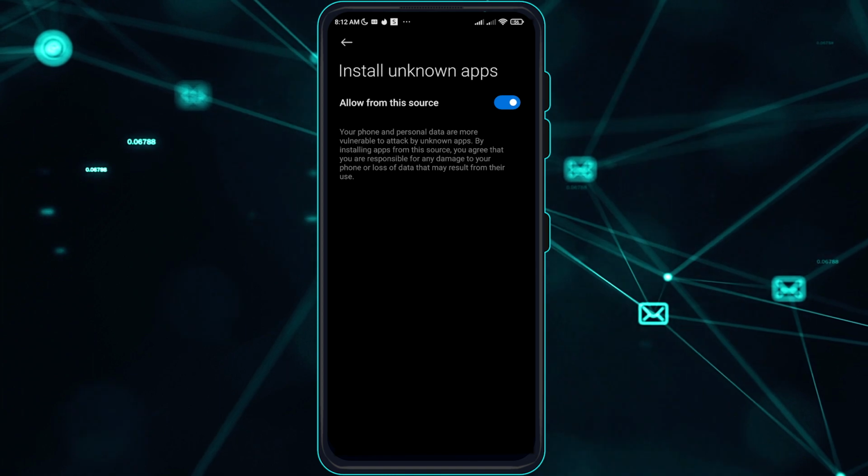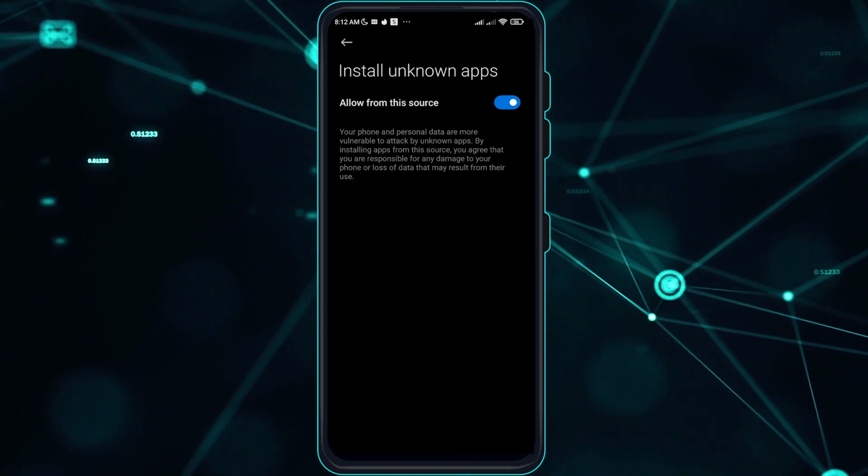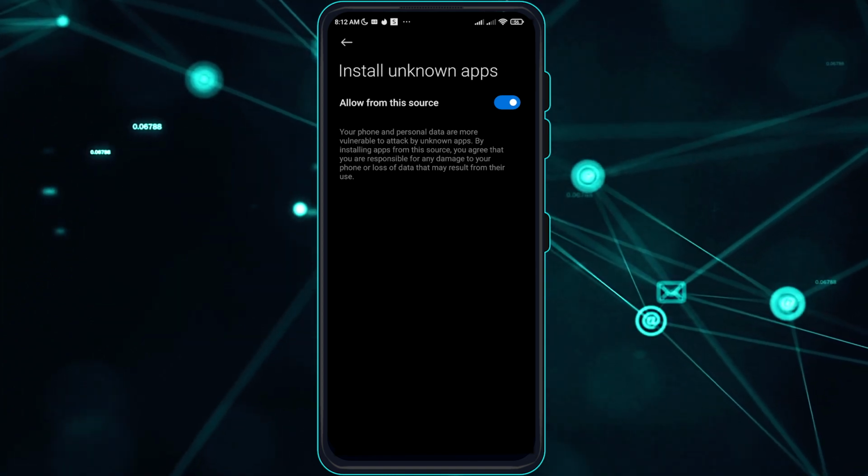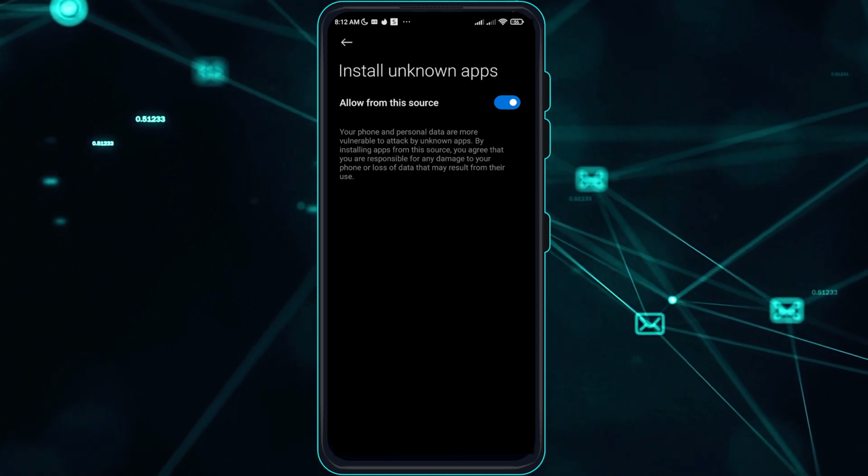Make sure that allow from this source is enabled. As you can see, I have mine enabled already. So make sure this is enabled, guys.